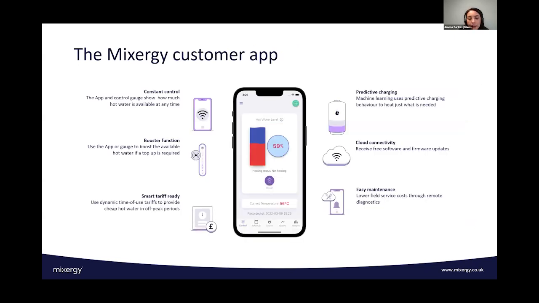When it comes to the app, you'll have constant control of your hot water. This is what it looks like. You can see how much hot water you have and the current temperature. You can immediately boost it if you want to, but we also have this little gauge next to the cylinder, which you can use to boost it as well or change energy sources. Like I said, the cylinder is smart tariff ready. So you can use, for example, a tariff with Octopus from midnight to 4 in the morning, and you can heat your water then, and it's going to be ready for 7 a.m. when the household is going to be using the hot water.